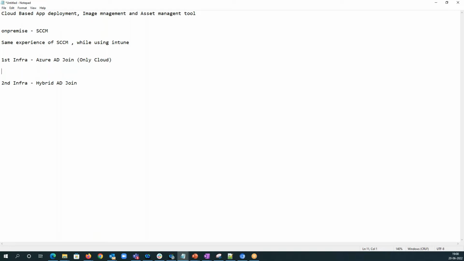What I mean by only cloud? That means machines will directly connect to your Azure Active Directory. Okay. What do you mean by on-premise plus cloud? It is what is meant by hybrid AD. That means on-premise plus cloud. That means it will work together.